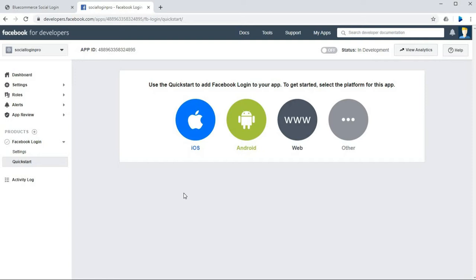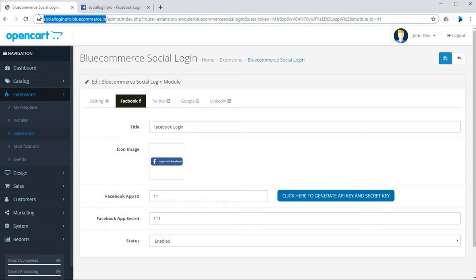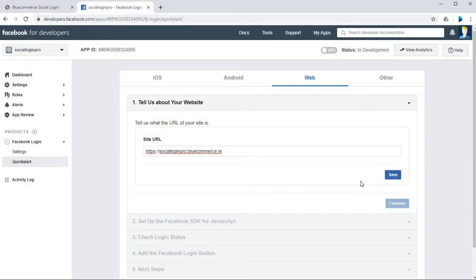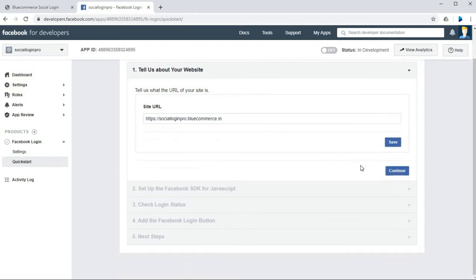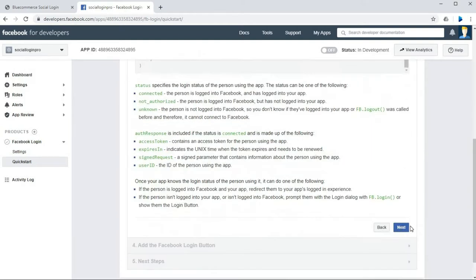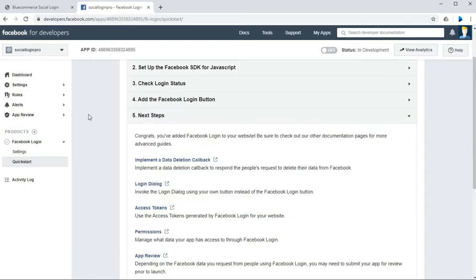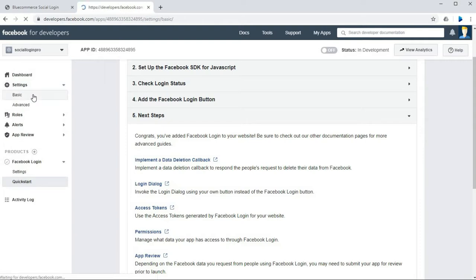Here we need to select the type of application for which we'll be using this Facebook login. As we already know, we'll be using this for our Opencart website. So we'll select web over here, website URL. We'll again copy the URL and paste it and click on save. It's getting saved. Now let's click on continue. We don't need to do anything with this, just click on next, next, next. That's it. Now click on settings and basic.